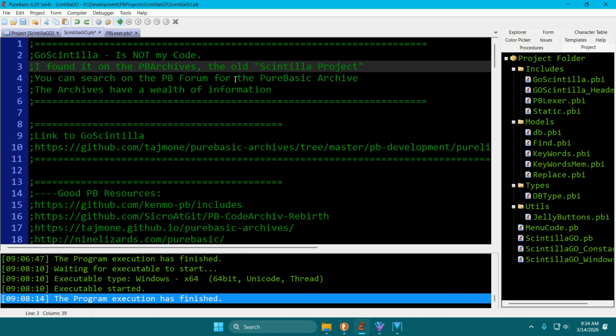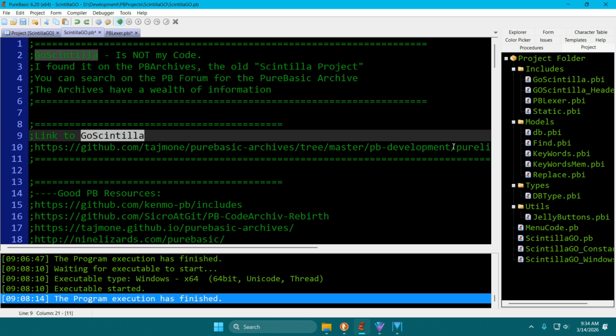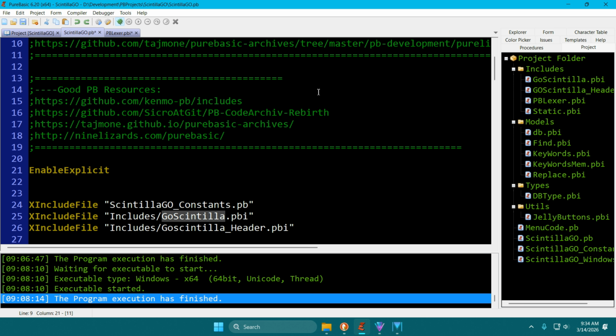here I do have the type ahead, the list of how many words you want to see and how quick it pops up for selecting what you're trying to type. And I have all of the call tips and all that stuff operational. I've given you a link to the GOScintilla direct library where you can find the original project. It is buried pretty deep in the PureBasic archives.